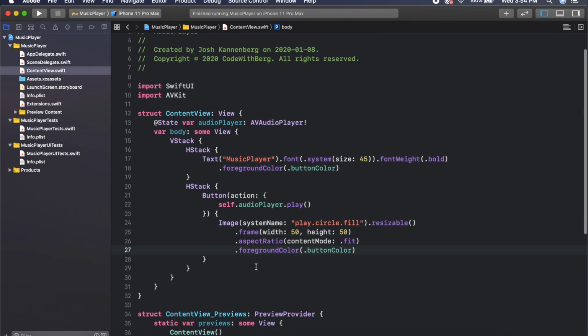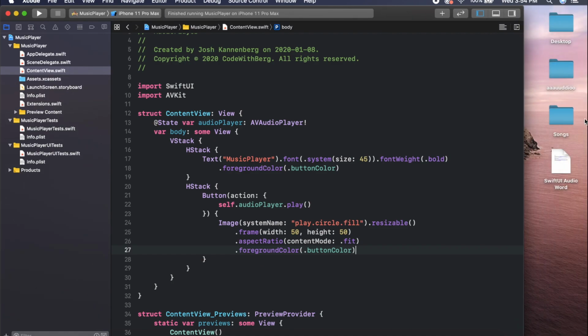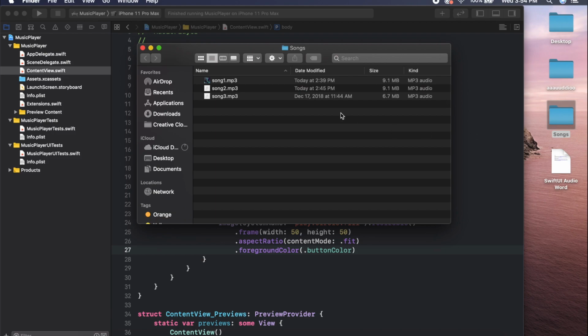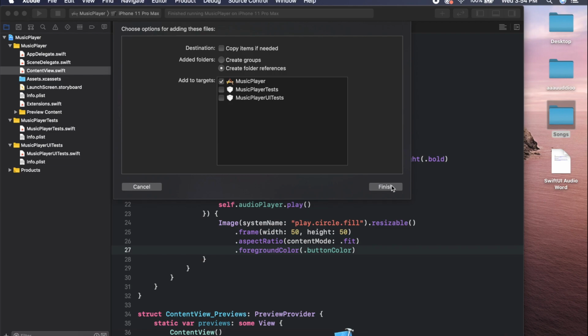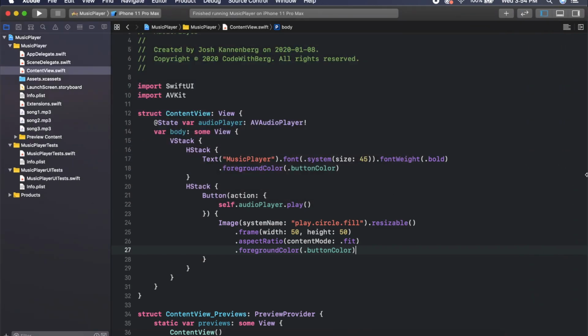So now go back into content view, and we're going to import the three songs that I need for this app. I just renamed them to song 1, song 2, and song 3. Make sure they're all of type MP3, and we'll just drag those in. These can be any MP3 files.